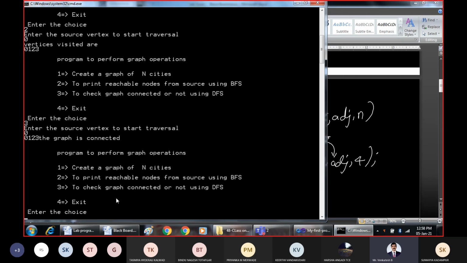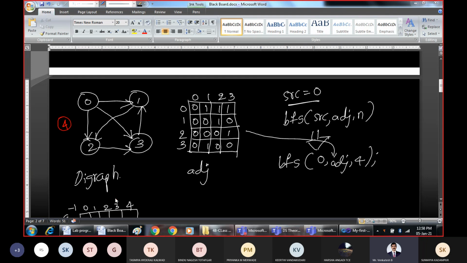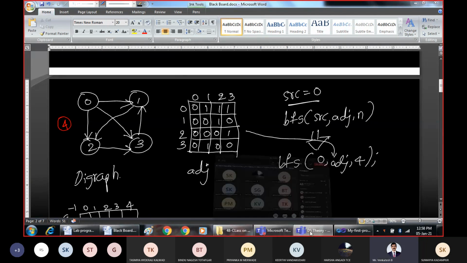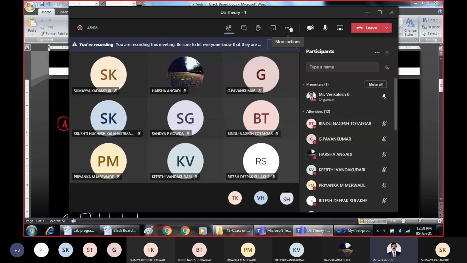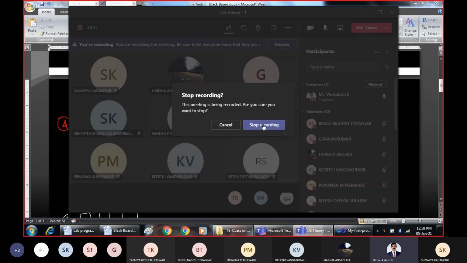And finally, what is the choice? Choice 4 is for exit. And done. So this was the sample demonstration for the 11th lab program, graph and its operations.